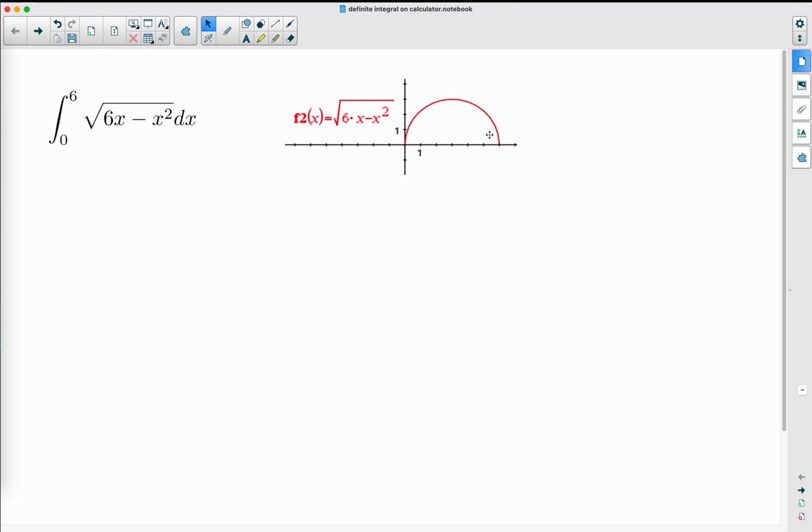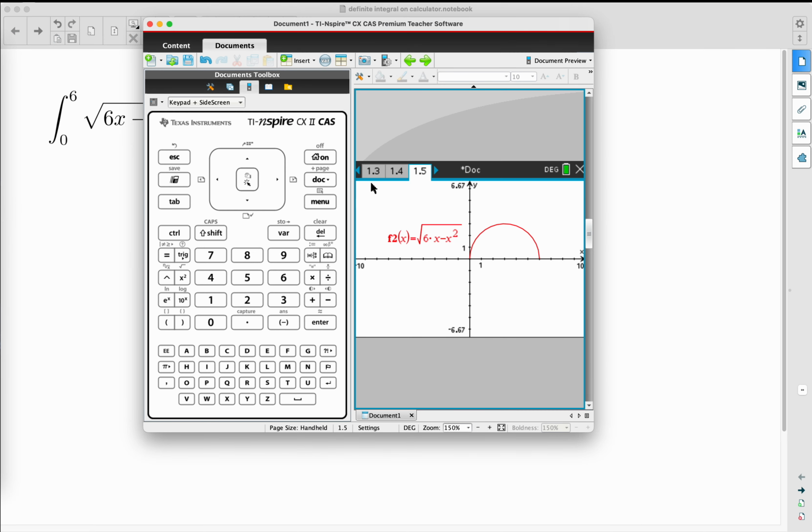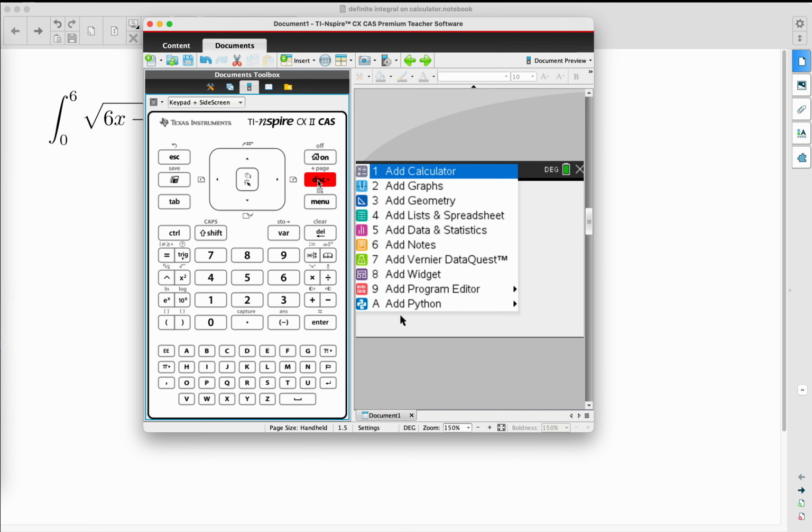It's going to be half the area of a circle, and the circle has a radius of 3, so it'll be pi times 3 squared, and then divided by 2. So you can check that this is right. If you're using a TI-nspire, you want a calculator page, which is like control, insert page, and then calculator.